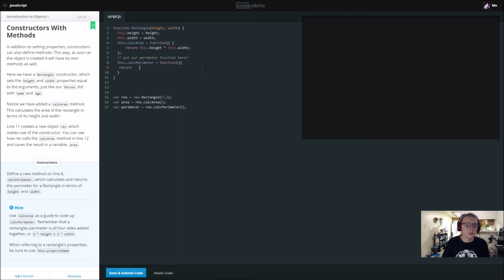Oh, returns the perimeter. So return this dot height plus this, because it's only using this dot width and this height. We can just do this dot height times 2 plus this dot width times 2, because the sides should be the same, 7 and 3. There you go.